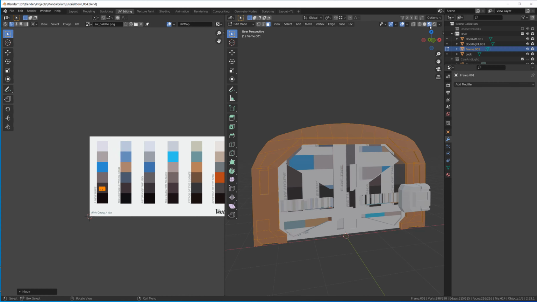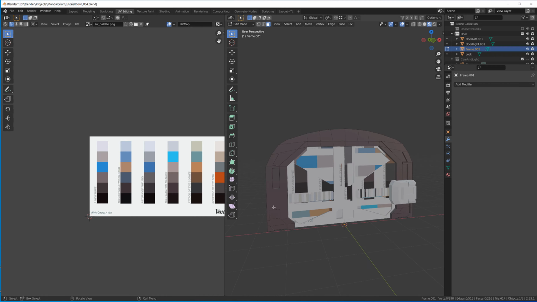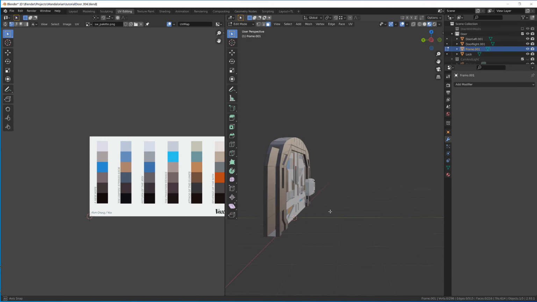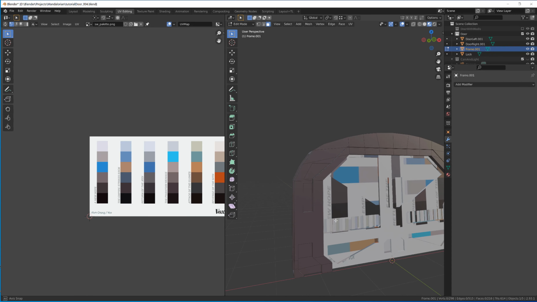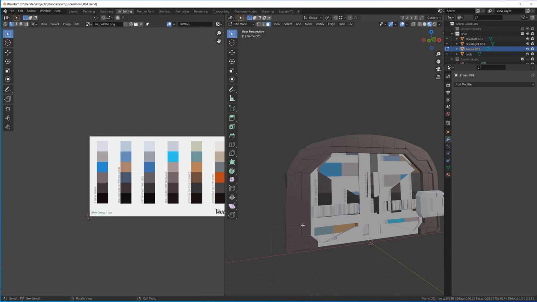And on the right side, when you go into look depth or shading mode, you can see now the colors are getting applied. And if you want some faces to be a different color, you just select them on the right side and move them to the right color on the left side. And that's really the entire workflow.